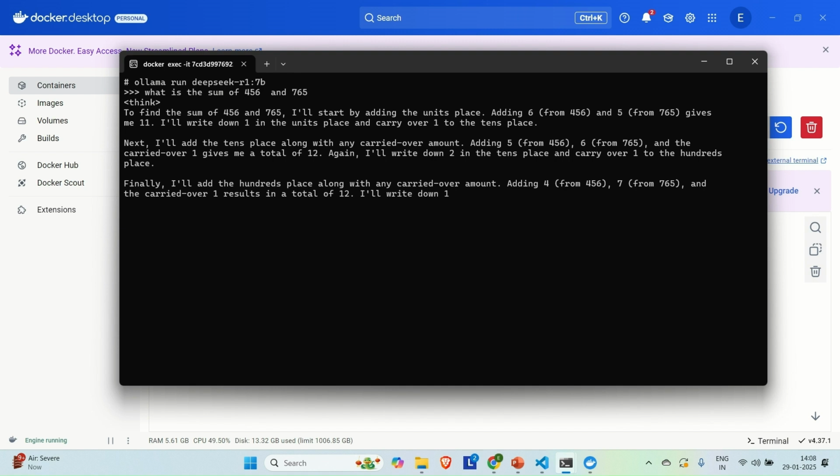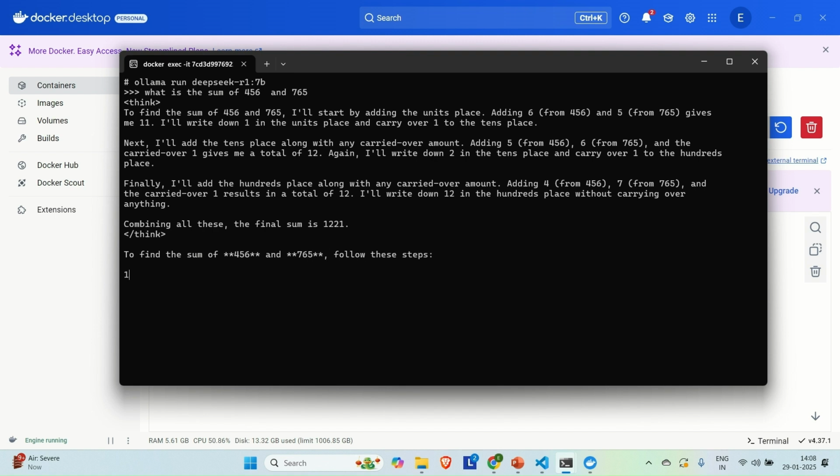So based upon your machine, you can install the higher DeepSeek models, and then you will see the result will be very much fast. Okay, and you can see one other very good thing about this DeepSeek is it is an open platform. So it is cost free. You don't have to pay anything to use the DeepSeek. Okay, so this is how you can use the DeepSeek.